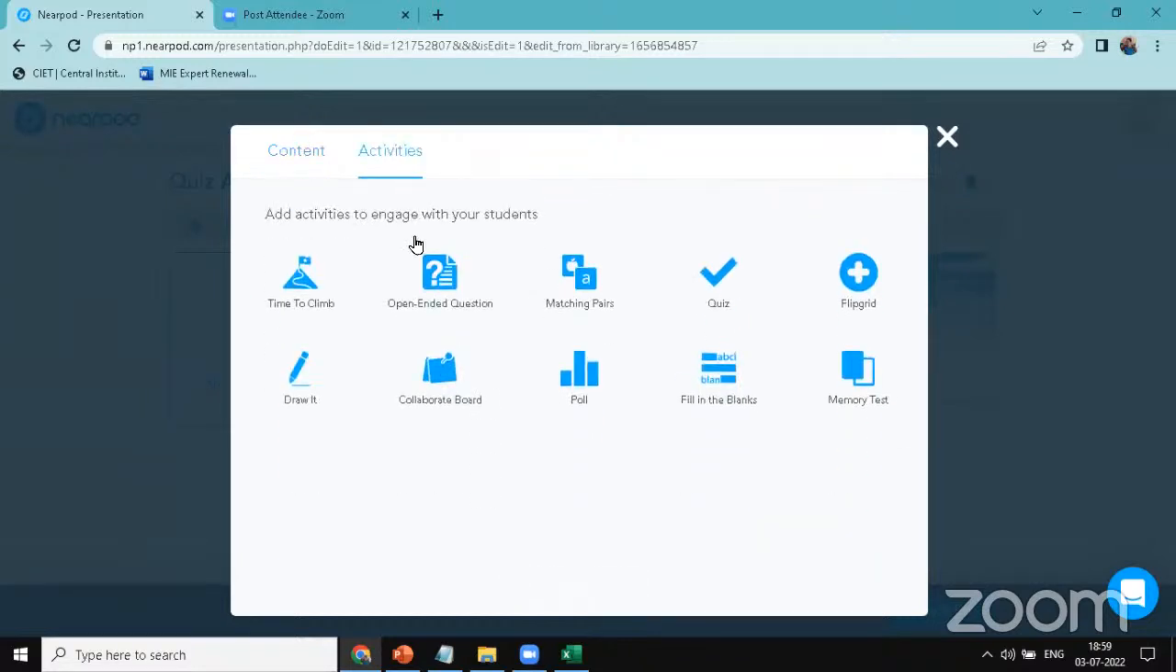Next, this activity tab. We already saw Time to Climb. You can have some open-ended questions for students. Matching pairs we saw. Quiz, you can conduct a simple quiz where they will do the quiz and they will get the marks. And Flipgrid can be embedded. And Draw It, we already saw. You can create a collaborate board where students can post their views on any topic that you are giving. You can take a poll, you can conduct fill in the blank questions, you can also conduct some memory game.